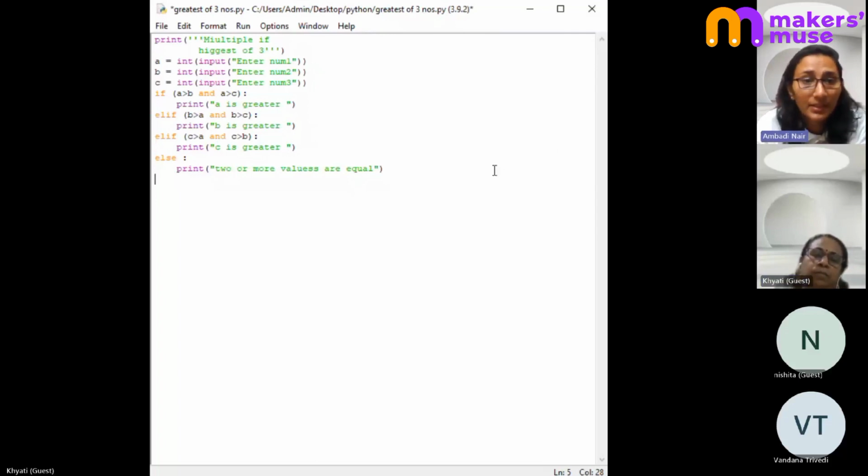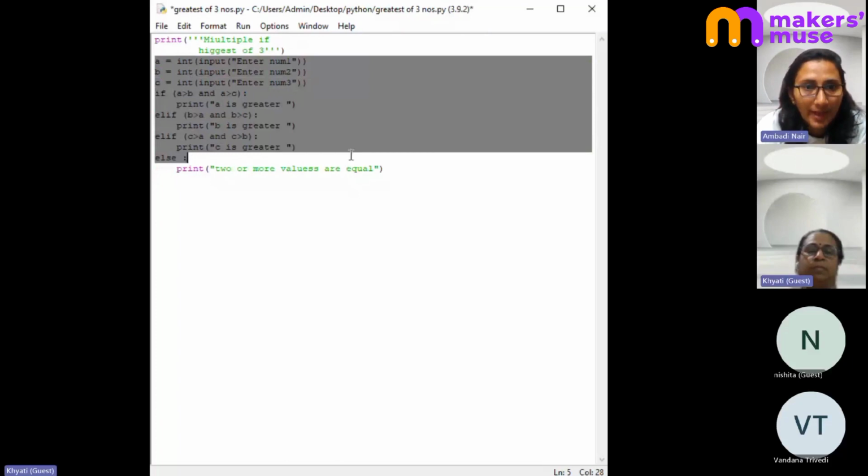So AND is a gate. If you put OR instead of AND, what happens is you need to satisfy one of the conditions, either A greater than B or A greater than C. It would work. If A is greater than B, then it is going to work. So what happens is the whole program would be wrong. Can you please run?